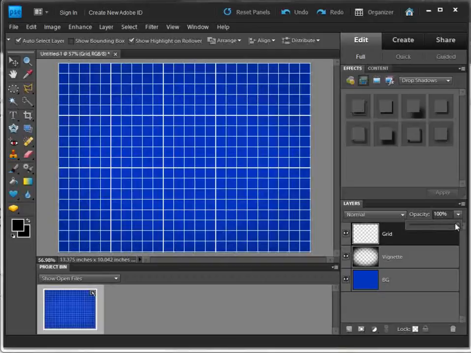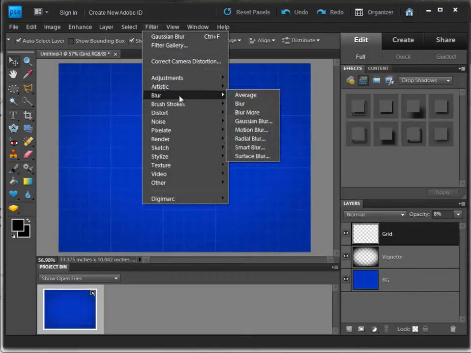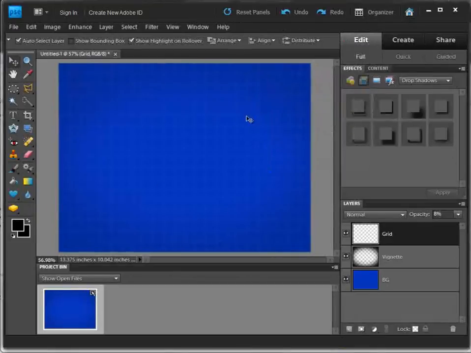Now, I'm going to go ahead and just drop the opacity quite a bit here to probably around 8 or 9%. And then I'm going to go ahead and add a little Gaussian blur to it just to soften it a little bit more. And I'm probably going to go around 3.1 on that. Again, just don't want it to be so harsh. I want it to be kind of soft. I don't want to have any competition with any images that I have on there. So this is really just a background, and it's kind of like a watermark. So that looks good.